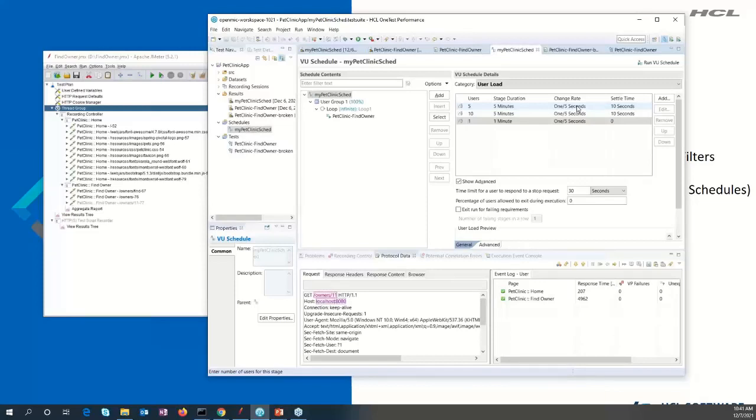This is done by looking at the beginning of each stage, right? If your net number of users in your current stage is going to be more than what was in the previous stage, then the change rate is going to act as a ramp up rate. If you look at the first stage here, when you started the schedule initially, it starts with 0, so there aren't any users. You inject 5 users in this stage. Since it is a net addition of 5 users, this 1 in 5 seconds in this first row is going to act as a ramp up rate.